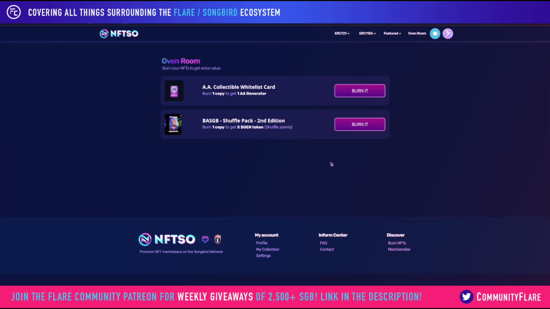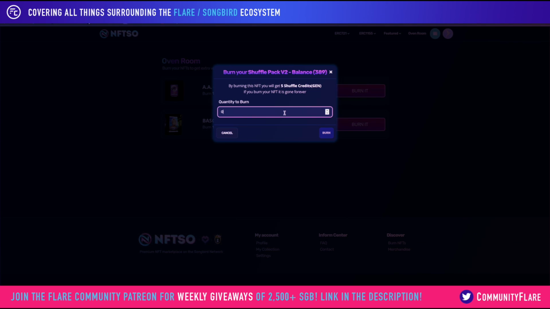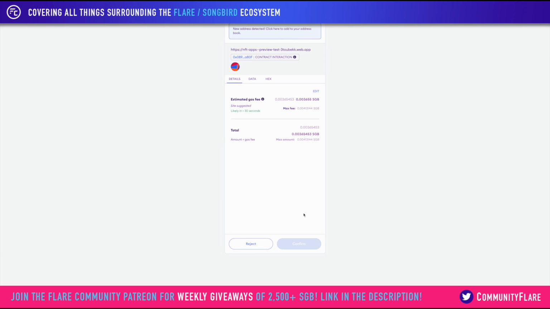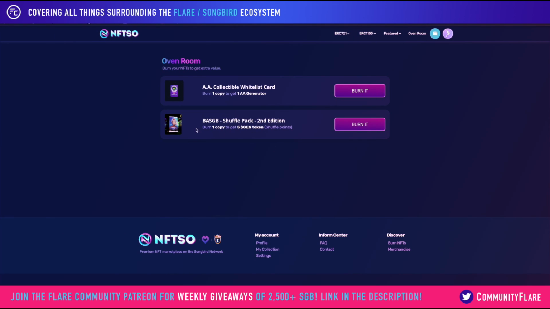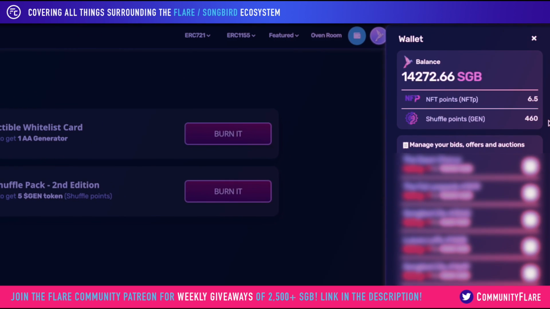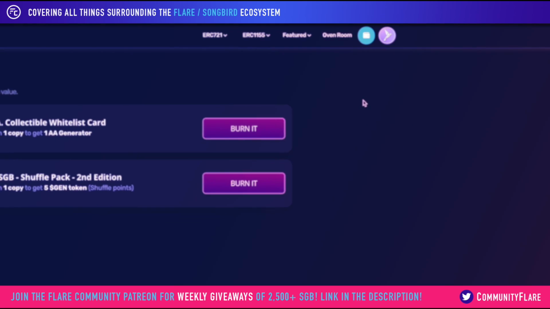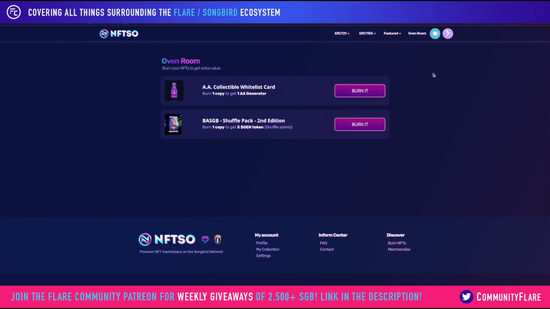So to run through that process very quickly, it's the very same and very easy and intuitive. Click on burn, select an amount, and then click burn. All you have to do is approve the transaction, and you will see that the amount of shuffle packs that you own has decreased by 1, and the amount of gen tokens that you own, or shuffle credits, has increased by 5. If you click the wallet at the top, it shows you exactly how much NFTP points you have, but also how many shuffle points here. Perfect. It looks like we're all good to go.